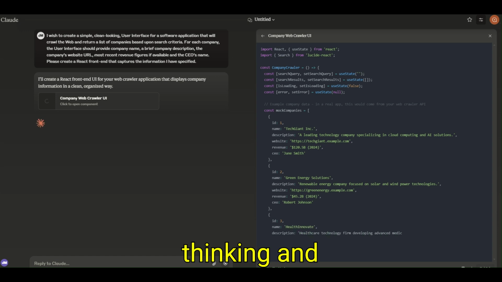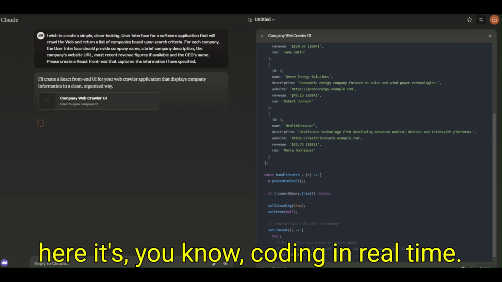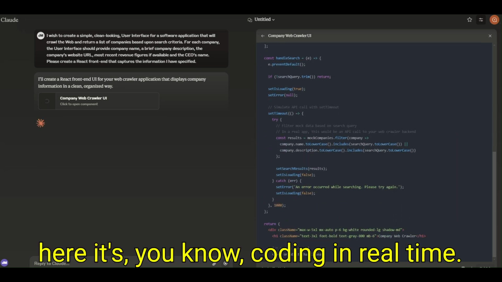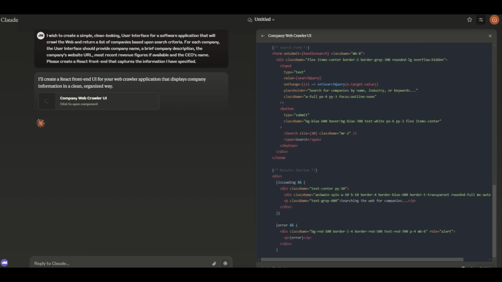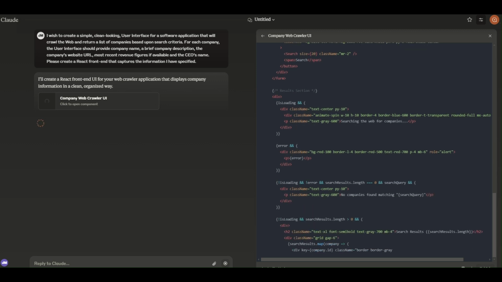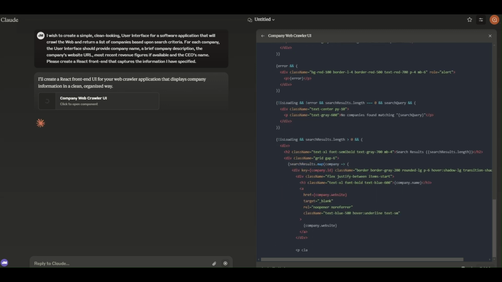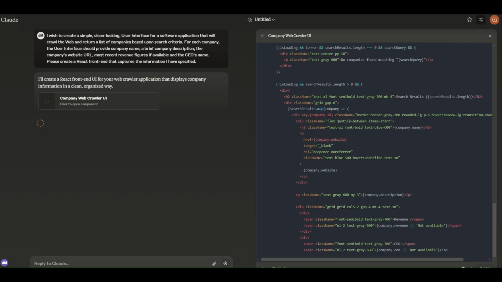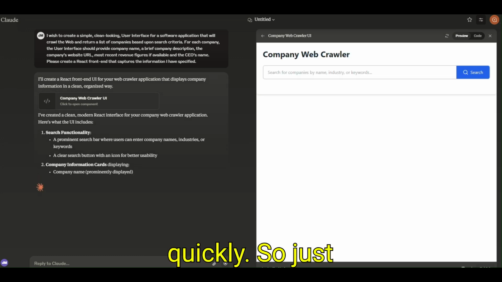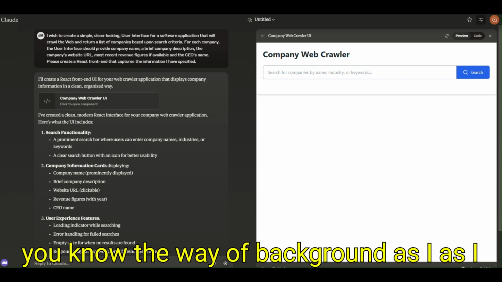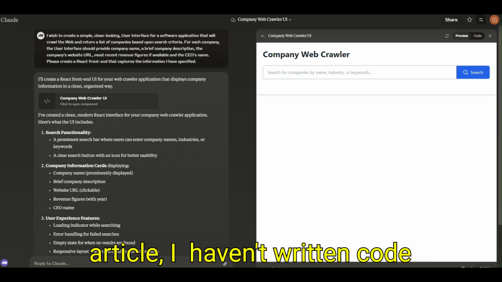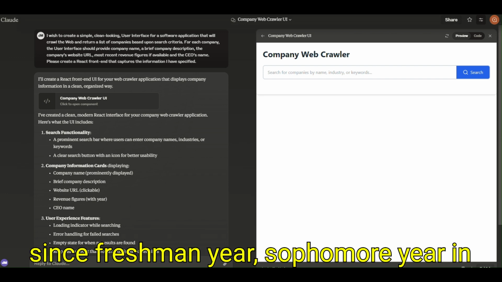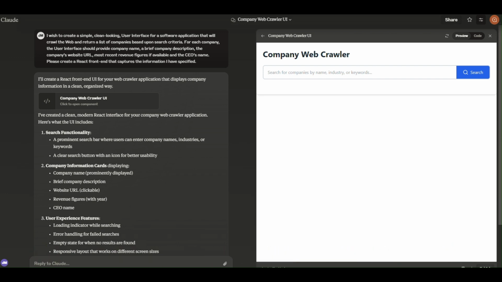It's thinking, and here it's coding in real time. And you can see how quickly. So just by way of background, as I wrote about tonight in a recent article, I haven't written code since freshman year, sophomore year in college. So it's been a while.